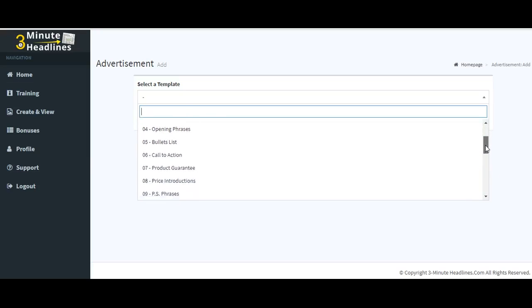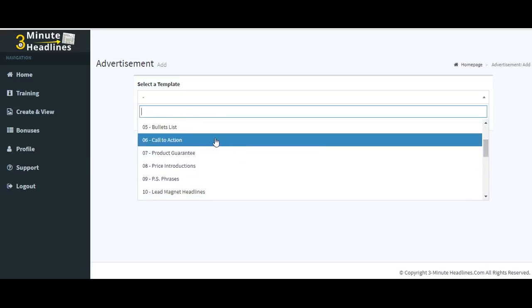Then as you scroll down, we have the call to actions. Call to action phrases can be used in almost every content piece you create. Although most of the call to action phrases are designed for sales letters, you can easily adapt them to fit any blog post, email, article, and more. Sometimes you can't seem to come up with a good call to action. Not with this template. You'll always have a good call to action to use.